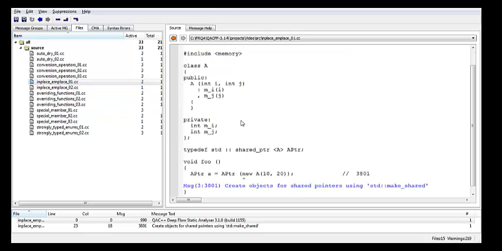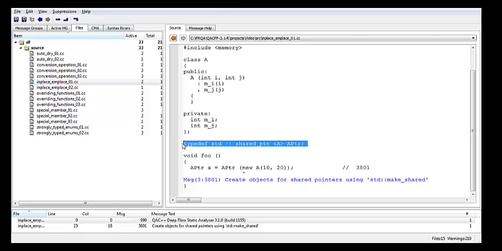So here we can see we have a class A, which has a couple of members. And as I say, with variadic templates, this could be any number of parameters, any number of members. We declare a typedef for our shared pointer. And historically, this is how we would create a new object and create a shared pointer to it. So we allocate memory for our object A, passing in the 10 and 20 for the parameters. This newly allocated memory is then passed into the shared pointer constructor.